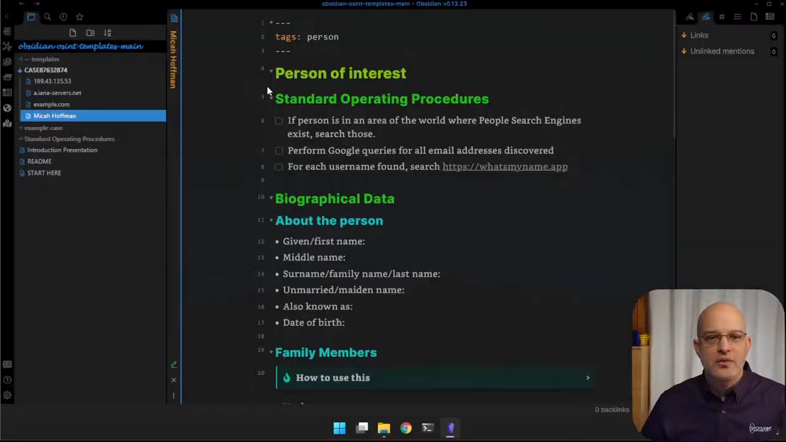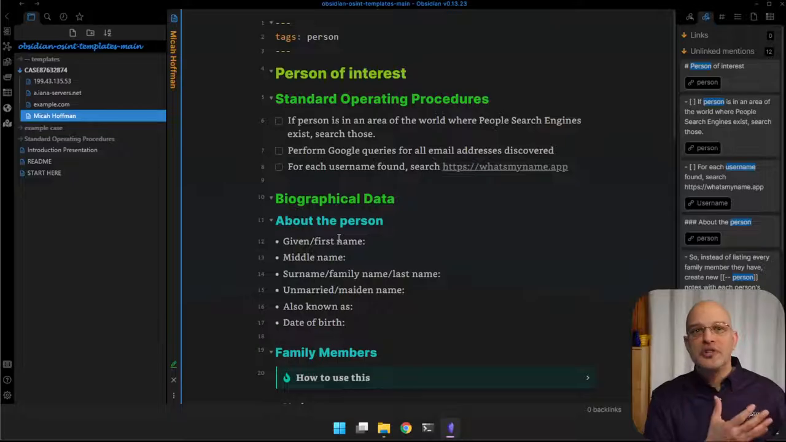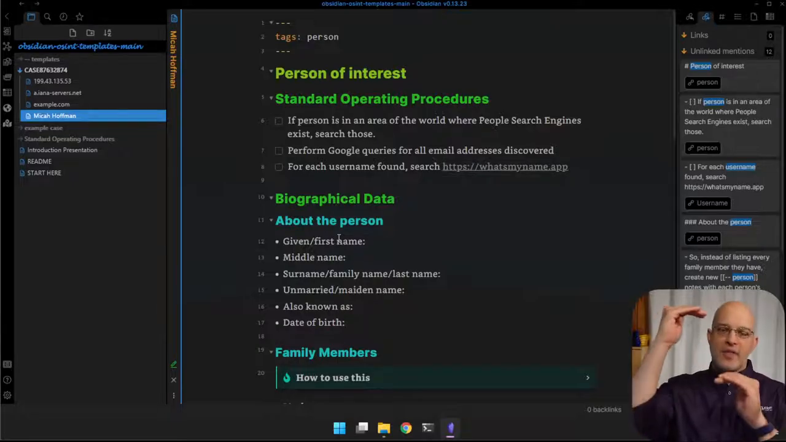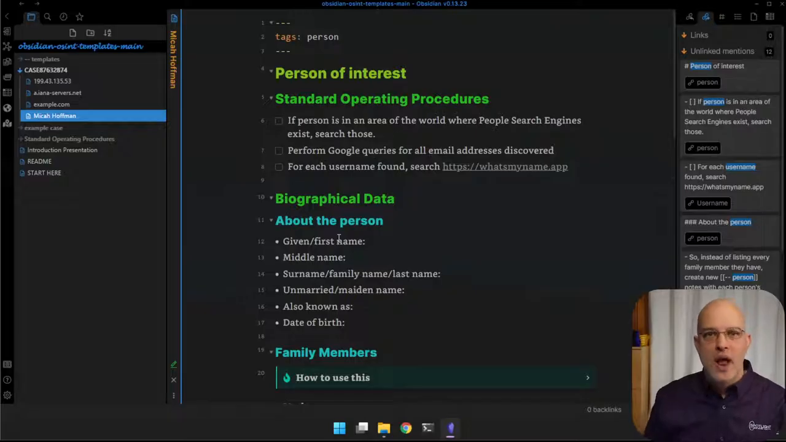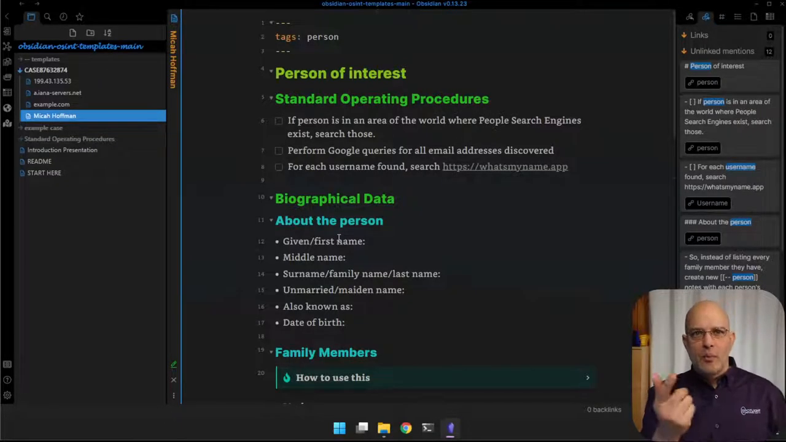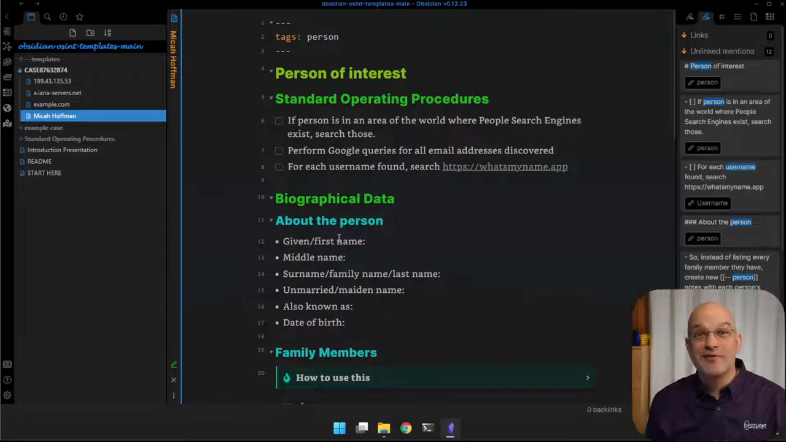And all this is going to do is paste in content that I've already created. So picture this, your team or you have the things that you want to collect about a person when you are investigating them. You put that in a template. And then when you make a new person record, you just say, use that person template. And there you go. You have that content. It's really, really simple to do.